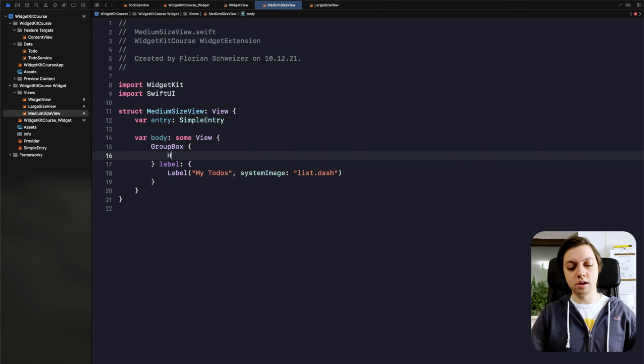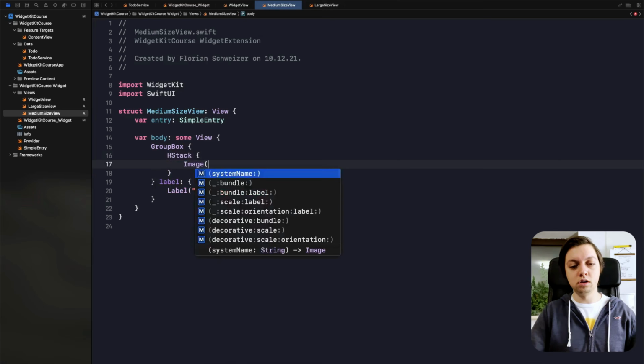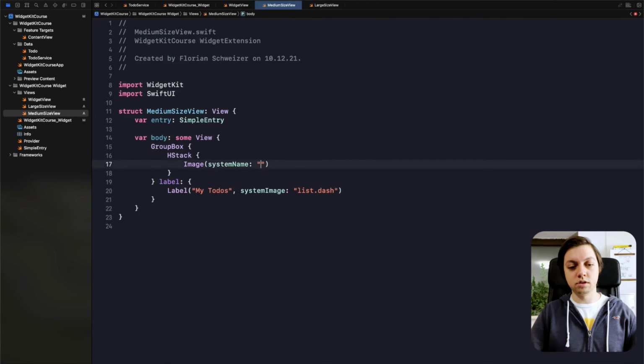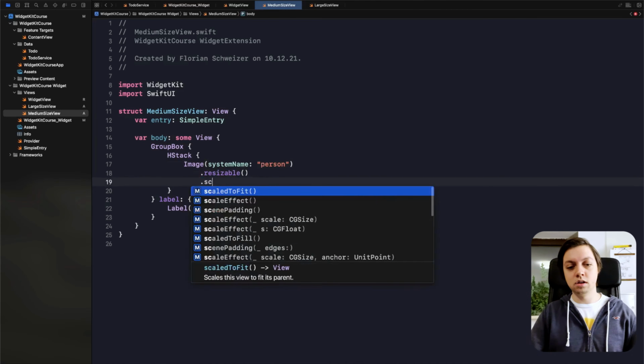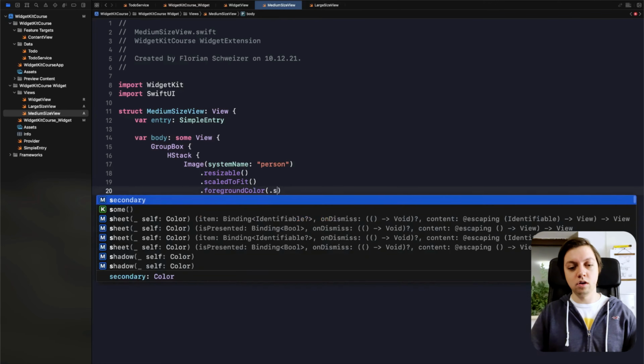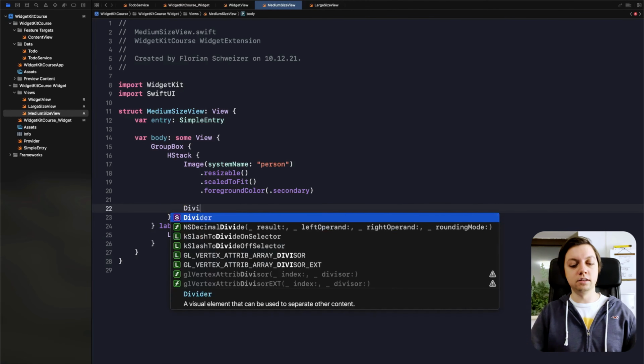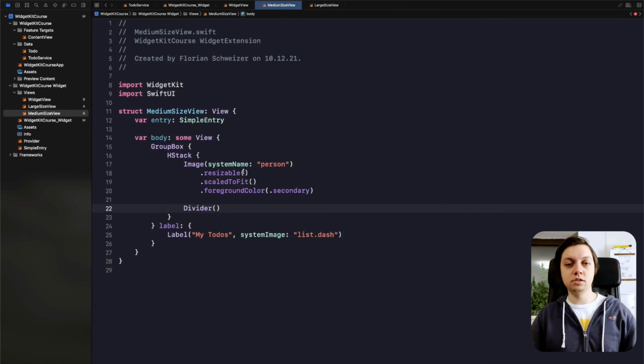And now inside of the GroupBox, we can put our actual UI. So in our case, we will have an HStack here with first an image of a person. For that, we will use the SF Symbol for person. Let's make that resizable. Let's make that scale to fit. And let's also give that a foreground color of secondary, so a nice grayish touch. Then let's add a little divider. So in case you didn't notice, you can place dividers in VStacks, but also in HStacks. And if you place them in HStacks, then they will be just a vertical line.